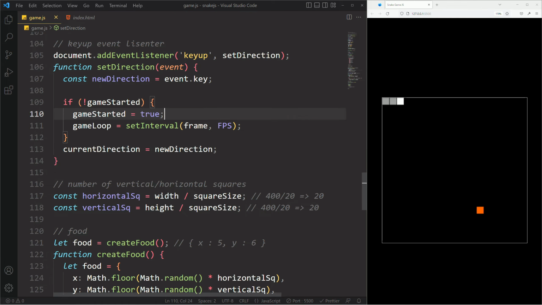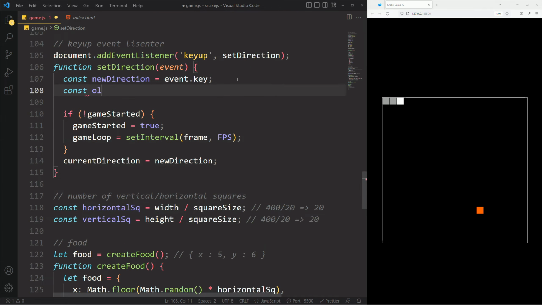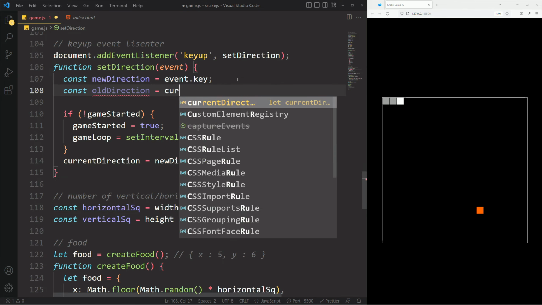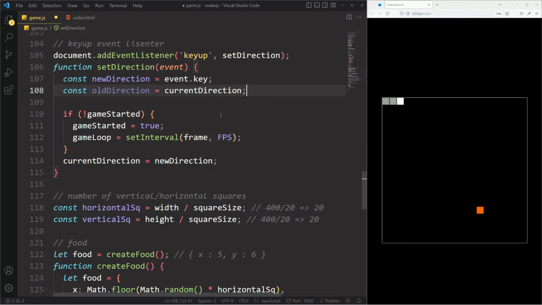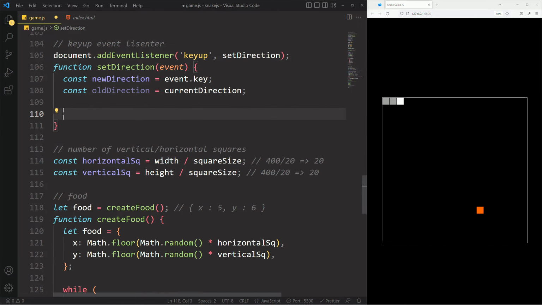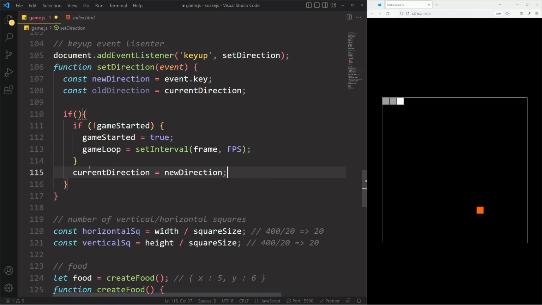And now to fix that issue, we simply need to go and create another const called oldDirection here. I'm going to set it to currentDirection. So we simply need to check the old direction before going to the new direction, which means I need to use an if statement here. And then if that's true, then I will set the current direction to the new direction, then the snake can go into the new direction.